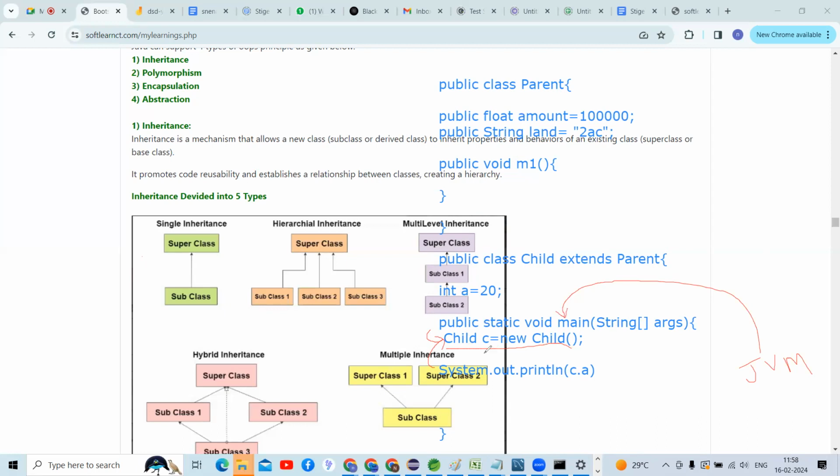Child class object is created, and I'm writing one SOPLN statement, guys. That SOPLN statement we can call a business logic. And see here, guys, I'm calling c.a. First of all, it will check what c is here. If you check here, guys, c is a reference variable of the child class.